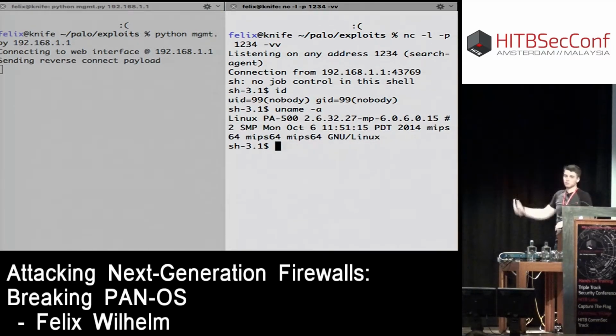It's a Palo Alto 500 running this MIPS64 operating system. You might wonder, this is still a nobody command injection, so it's not that critical, but at the end I'll show you we have a local privilege escalation as well, so we get a root shell out of that.